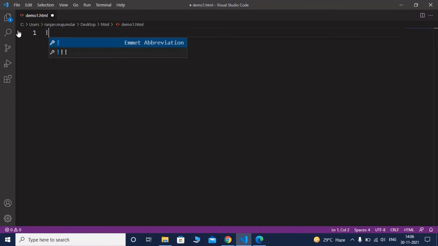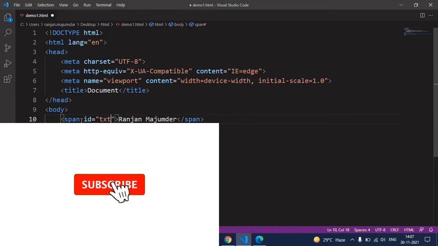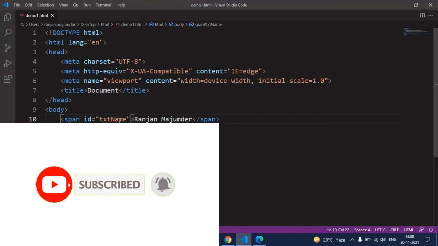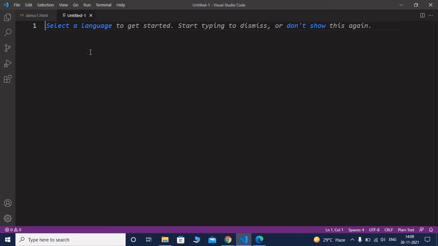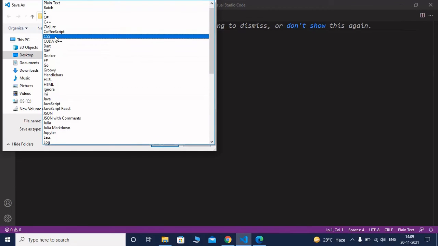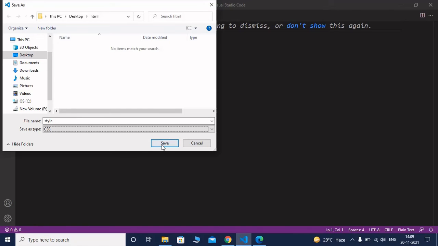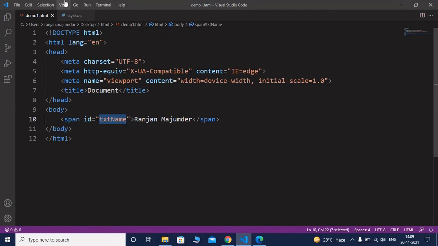At first, I am writing the exclamation sign. It will show a basic HTML template. Suppose here I am using span. I am writing my name. I am using a global attribute, ID. The value of the ID is text name. I am creating a CSS file within the same folder. Save it, style. I am saving the file as CSS. I am saving it.